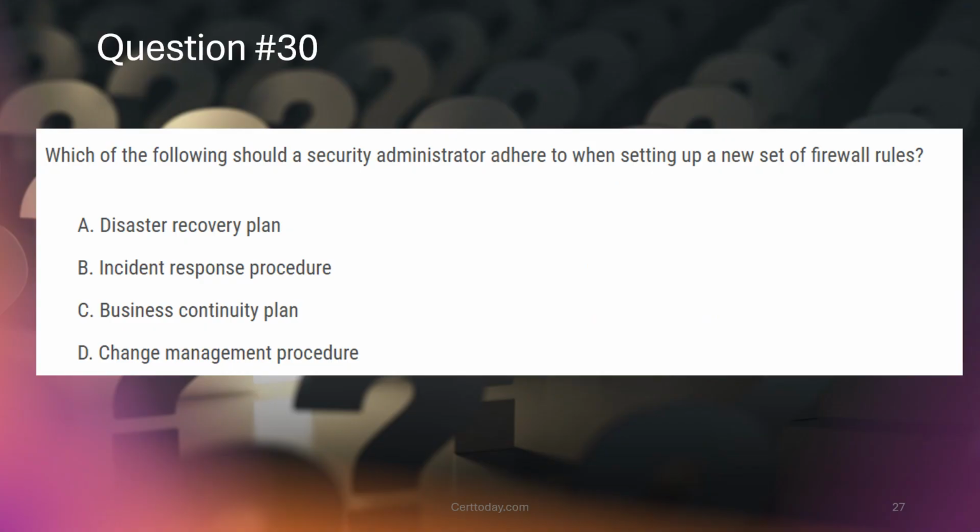Question 30. Which of the following should a security administrator adhere to when setting up a new set of firewall rules? A. Disaster recovery plan. B. Incident response procedure. C. Business continuity plan. Or D. Change management procedure.